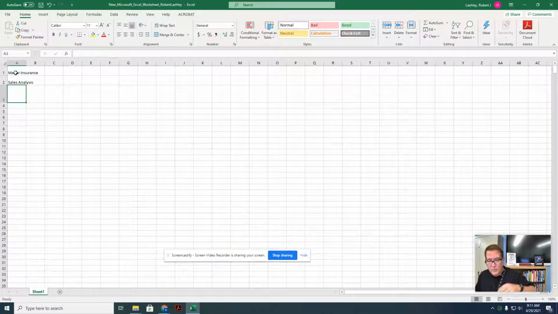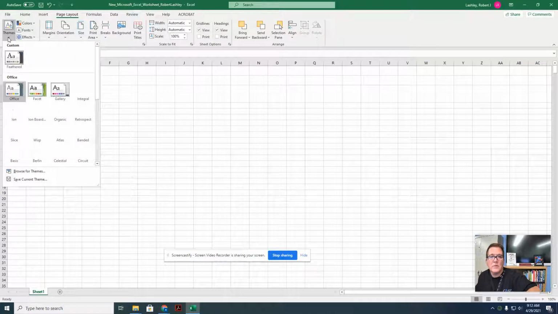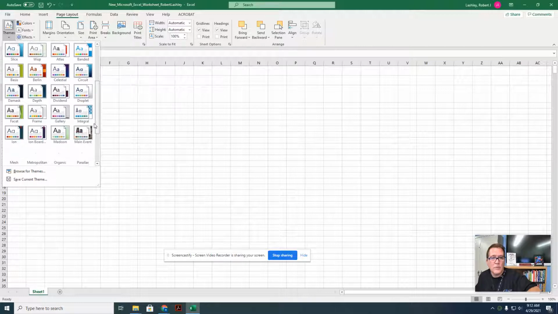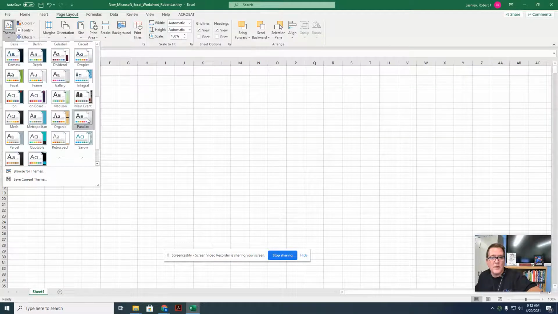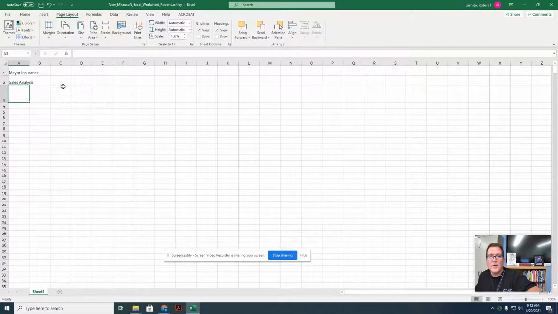Let's see here. We want us to change the theme to Parallax. And hopefully it's here. Page layout, themes. There it goes. It was going slow for some reason. So that's Parallax. If your theme doesn't populate, check with me and I'll show you how to download the theme. Okay, click the Fonts button and we're going to change it to Calibri.